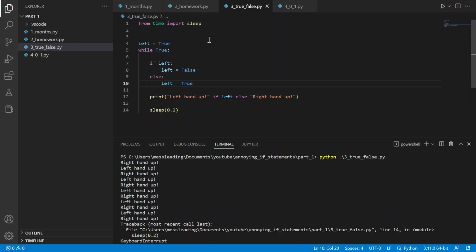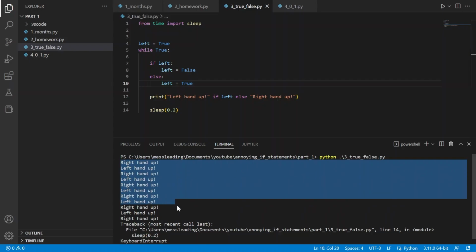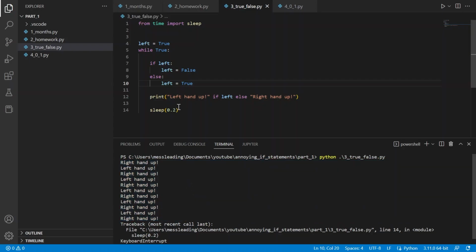Let's move on to another trick I want to teach you. The code over here simply alternates between outputting right hand up and left hand up. There's again an annoying if statement that handles all the logic. I encourage you to pause the video and think, can we do better than this? Of course we can do better.